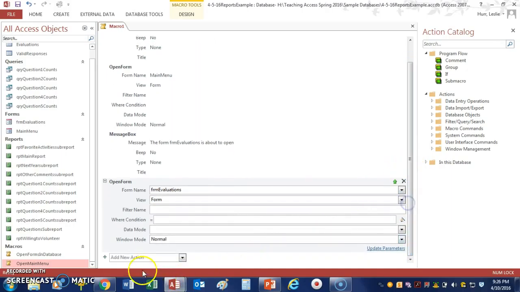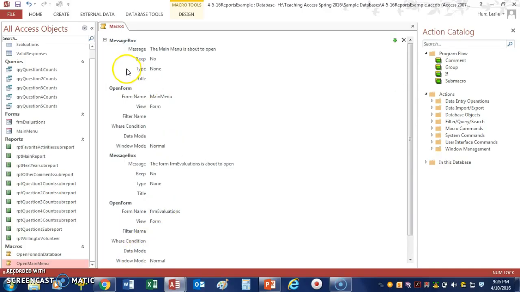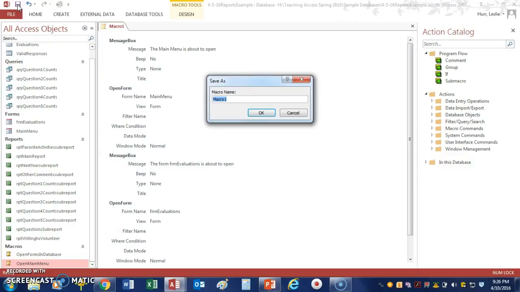Then finally, I'm going to put one last command in. It says beep. Okay. Now, remember, I put these commands in logical order as I want them to execute, from top to bottom. Okay. So in order for me to test my macro, I first need to save it. So I'm going to save it and I'm going to say test macro.